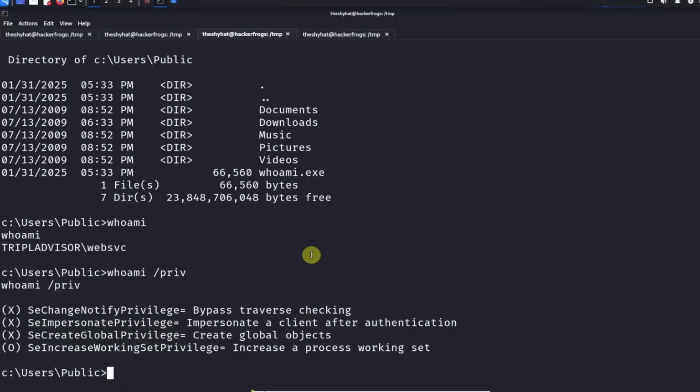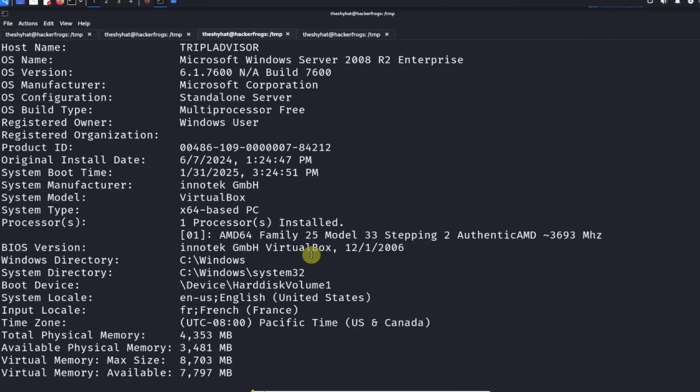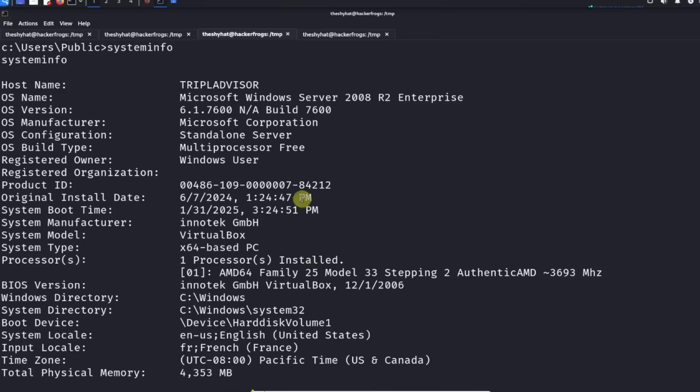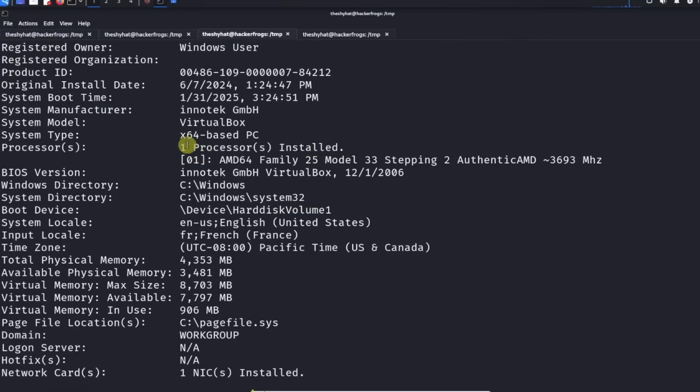and we can figure out what type of Windows is running by using the systeminfo command. So systeminfo is going to tell us all about what kind of Windows is being run here. This is Microsoft Windows Server 2008 R2 Enterprise, so it's a pretty old version of Windows. And another thing we need to take note of is that it says this is an x64-based PC.